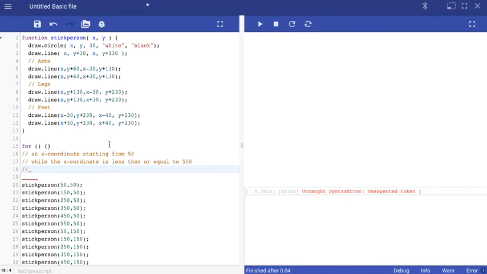Okay, so this is saying when I want it to start. This is kind of telling me when I want it to end. And then for each time it draws me a stick person, what I want it to do is increase the x coordinate. Oh, it helps if I spell coordinate right, doesn't it? By 100. Okay, let's put this in over there. Okay, that's what I want it to do.